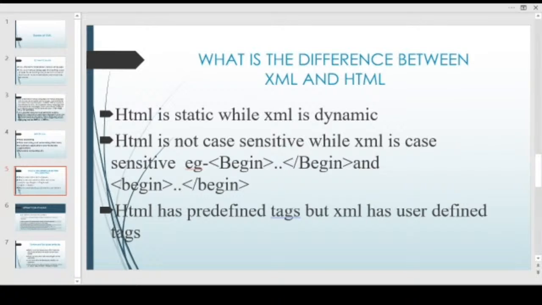By case sensitive, what I mean is that in XML, a tag with a capital B and a tag with a small b are two completely different tags, but in HTML, that is not the case. Suppose you're going to use a body tag, you can type it in capital BODY, or you can type it in small body. So it doesn't really matter in HTML whether you use a capital or not, but in XML it does.